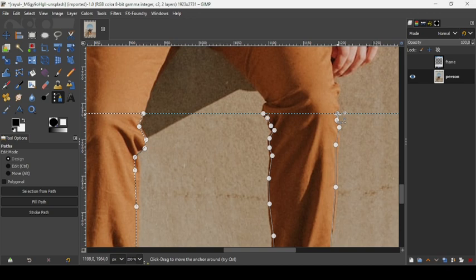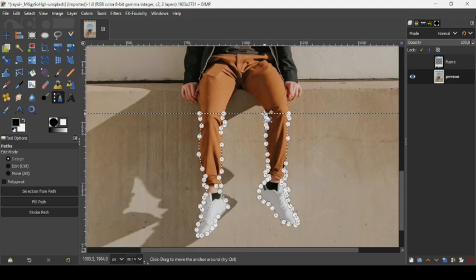So select the last path, and then keep the Control key down. As you can see, the icon changes. So here it is, and now press Enter. And now press the minus key on your keyboard to zoom out. As you can see, we have the selection of both legs.